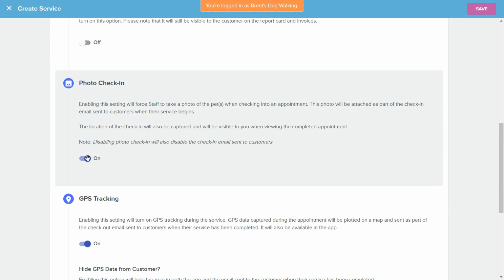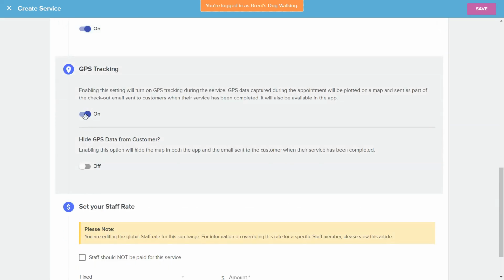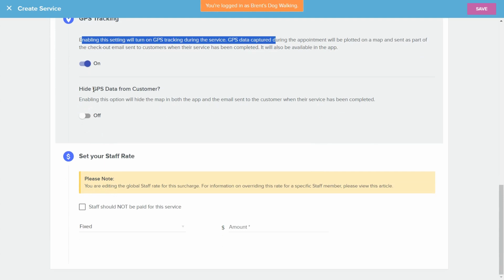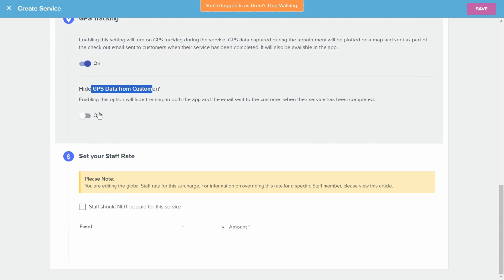Photo check-in. This is very important. You have to enable this for your staff to upload check-in photos when they are starting. GPS tracking is very important too, so your customer can see the walk around, and this is fully available for viewing. Now, this one needs to be disabled.